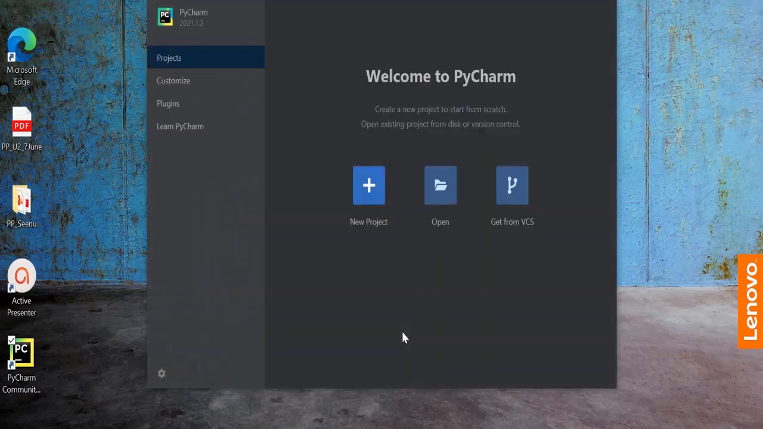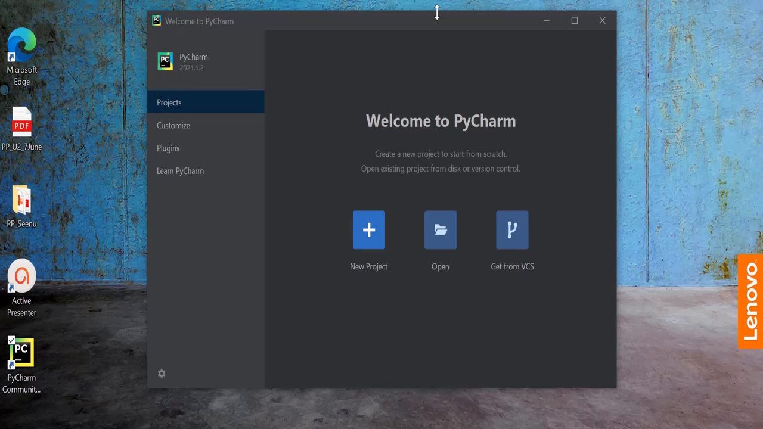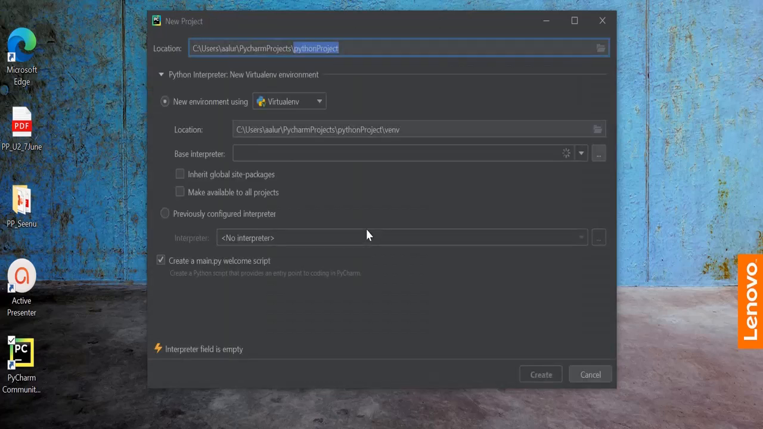So this is the PyCharm logo, friends. Okay, you can see here. So straight away it is asking us to create projects: new project, or open already existing projects, or get from VCS. Okay, so I'll just take this new project.